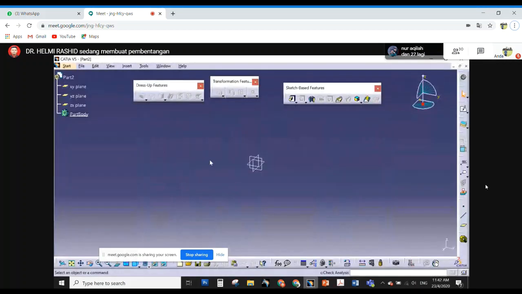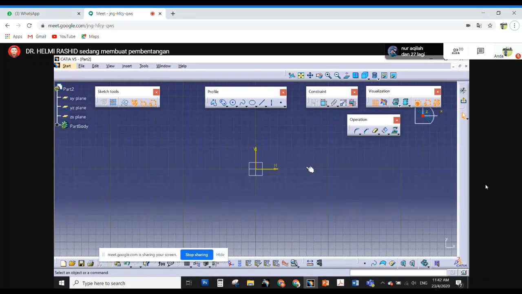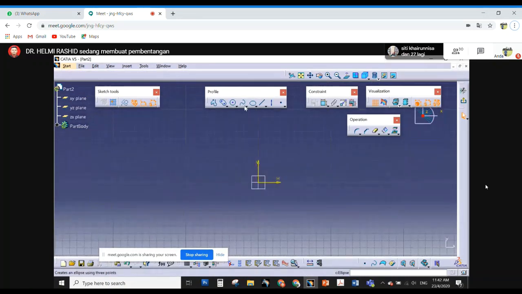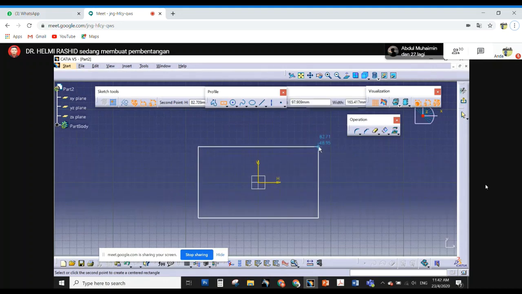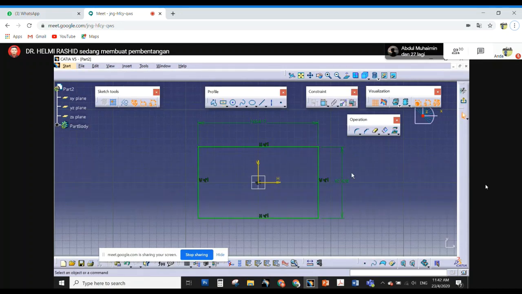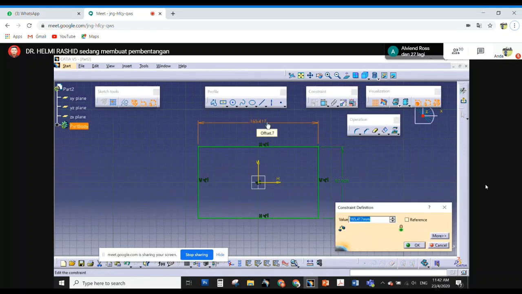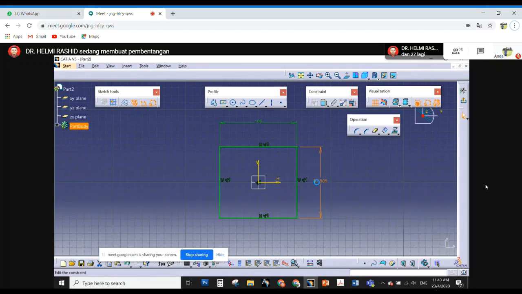So you go to CATIA, I'll choose this XY plane. Okay, go into sketch, right? And then just simply draw. Okay, just simply draw a rectangle here, like this. Okay, so this is number 2, right? So remember, one profile, one constraint, and then make sure you mark it on your drawing. So this is 106, okay, and then 52.